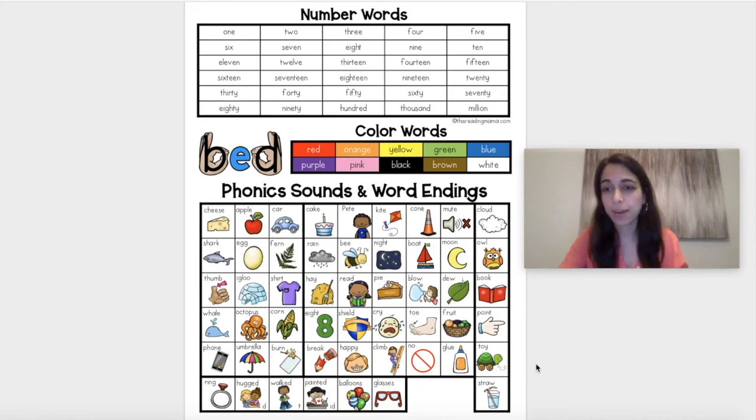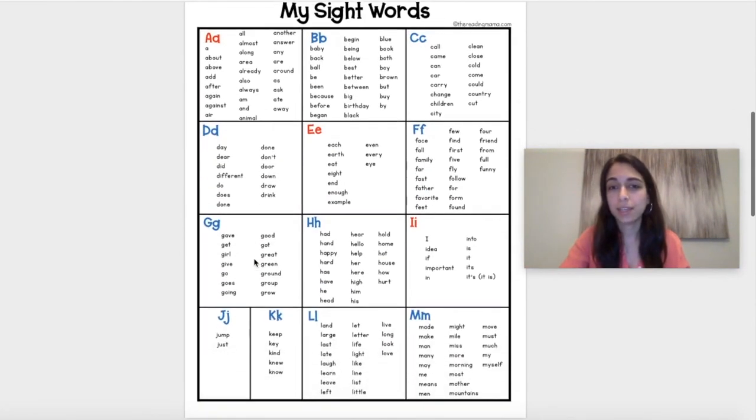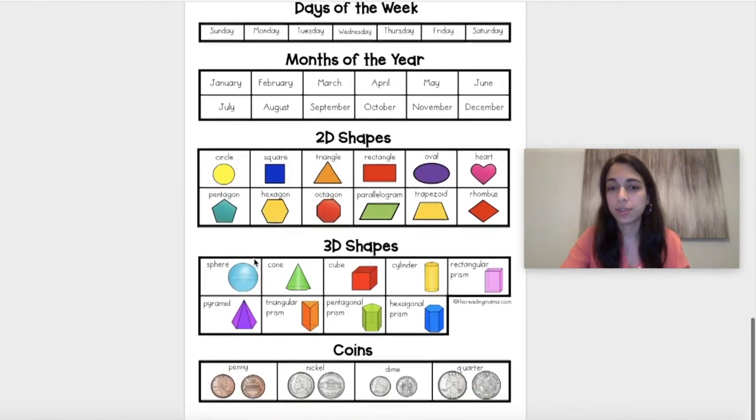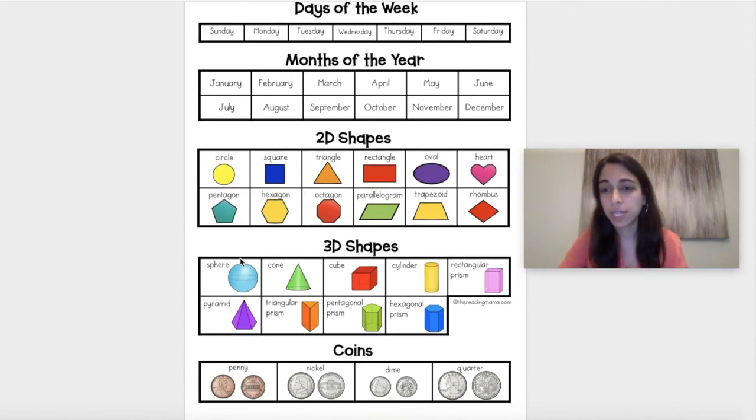The final part of our editing process is checking your spelling. So to help you out, I've attached a word wall to today's post, which we've used before. It has your number words, color words, some phonics sounds and word endings you can apply to different words. A reminder of bed, so you don't confuse your B and D. And you've got your sight words organized by the alphabet, and some additional things at the end. Oh, and shapes on there. So use this to help you check your spelling.